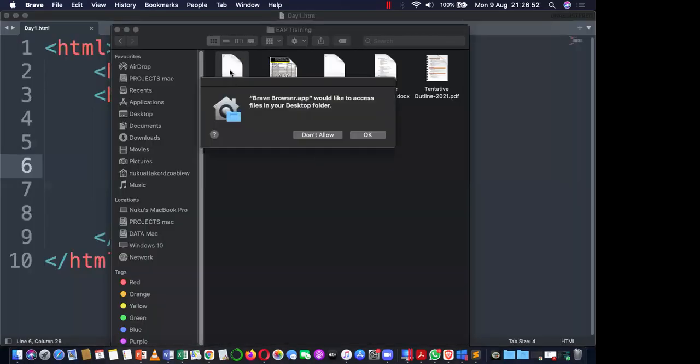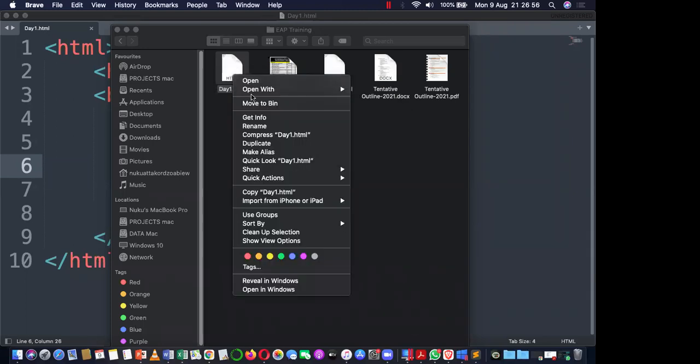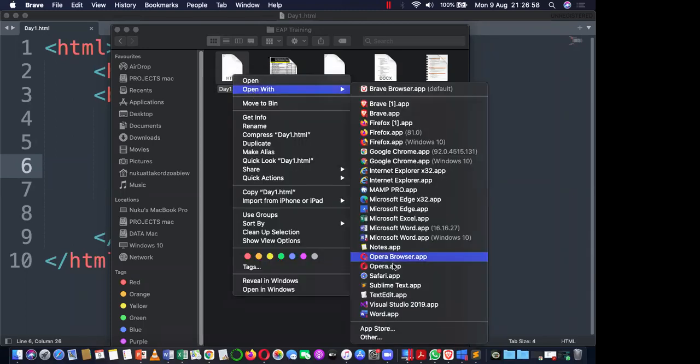Okay, let me use a different browser. So I want to open with Opera.